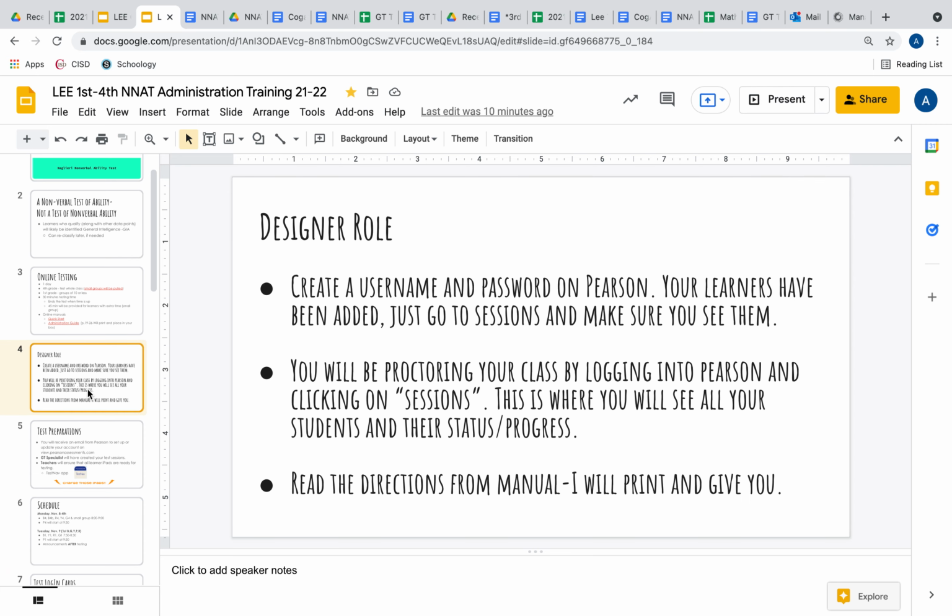Okay, and then your role as a designer: everybody should have received an email from Pearson, and your role is going to be to create a username and a password for Pearson. Your learners have already been added, so when you log into Pearson, you should be able to see your name. If you click on your name, and it highlights blue, you just click on a tab that says sessions, and you should be able to see all of your learners because they have been added to your roster.